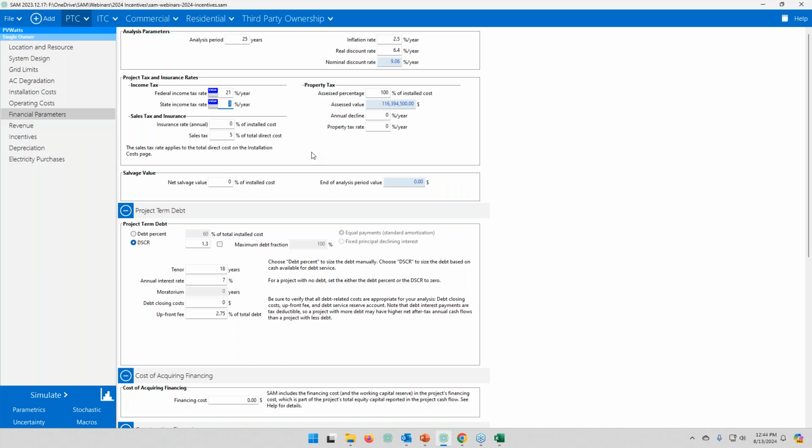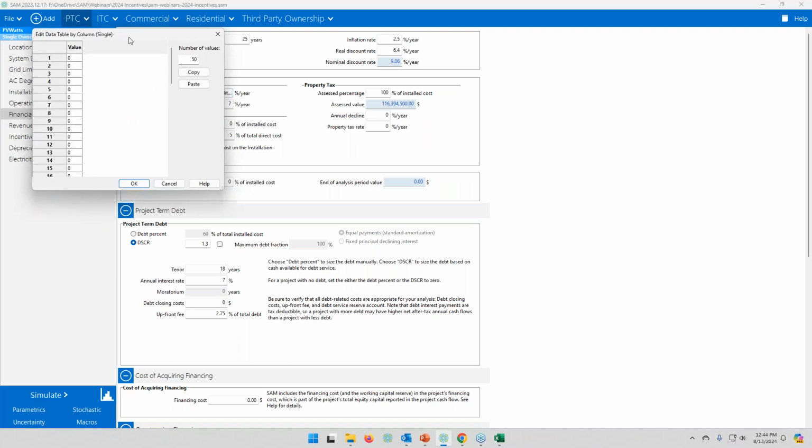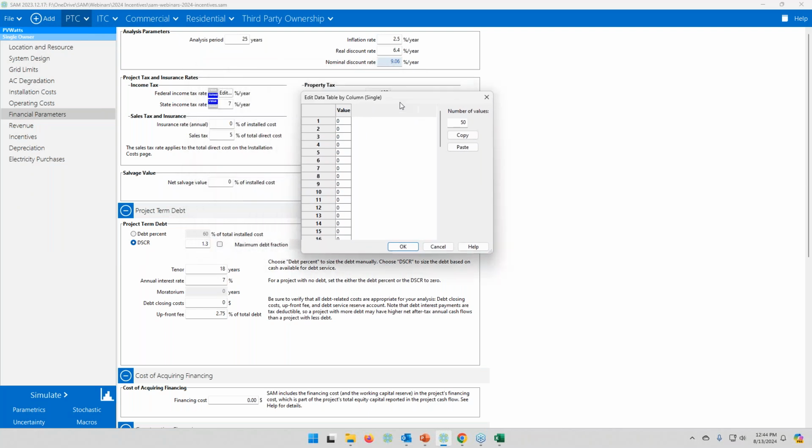Yeah, just another benefit that you can model in SAM is a tax holiday. So if you don't have to pay federal income tax, say for the first 2 or 3 years of the project's operation, you can use this little blue and gray button here to specify the tax rate by year. So you could say for years 1 through 3, the tax rate is going to be 0, and then it's going to go up to whatever the tax rate is for the remaining years in the analysis period.